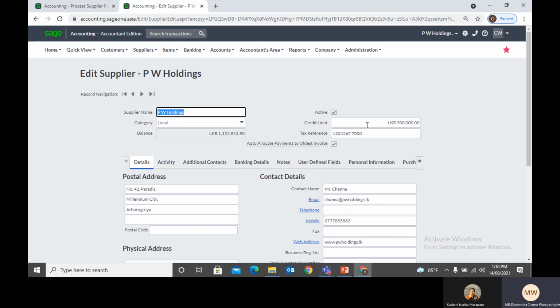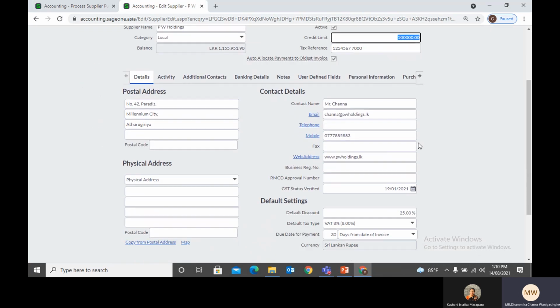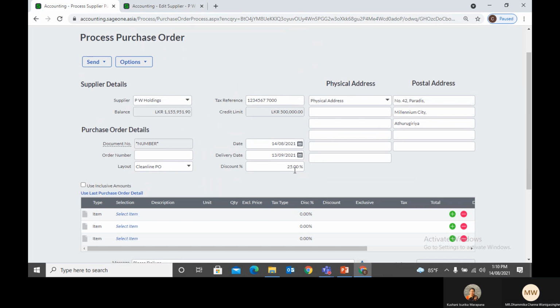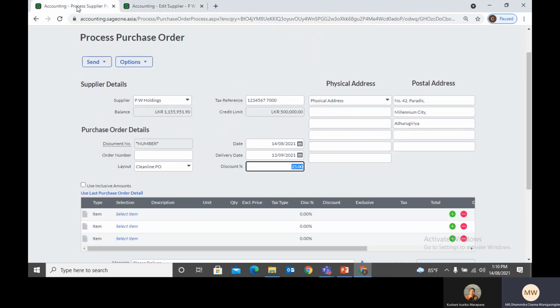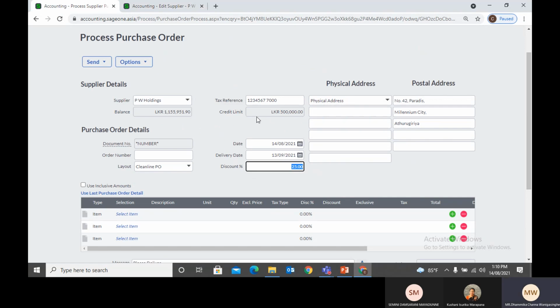Now this supplier has a credit limit of 500,000. It will display here, and this supplier has a default discount of 25%. You can see that default discount, and a 30 days credit period. Now when you are sending a purchase order from here also, it will calculate 30 days. Currency is Sri Lankan rupees, therefore it will display in LKR.